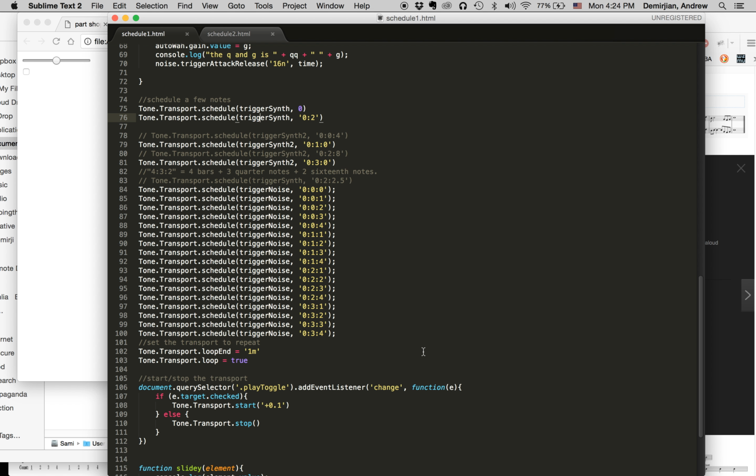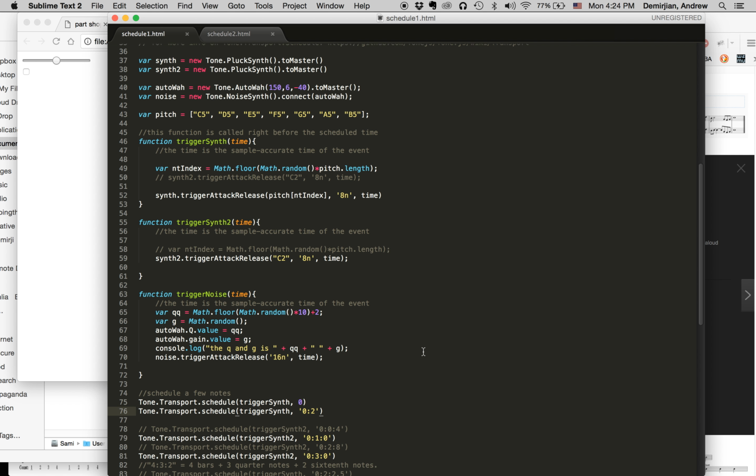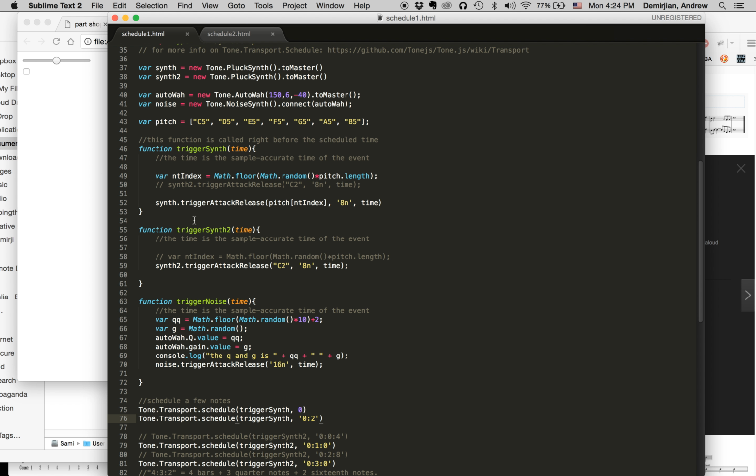Okay, and let's just take a quick listen to this. So here you can see here's trigger synth. That's pretty straight ahead. What I'm doing in this trigger synth function is just creating a random pitch. This is a specific pitch, always C2, with a random one on top. And then every time that trigger noise is done on the 16th note, I'm controlling a variable of the auto wah.